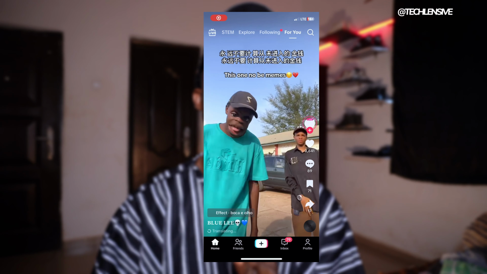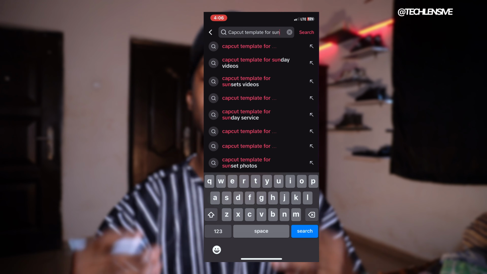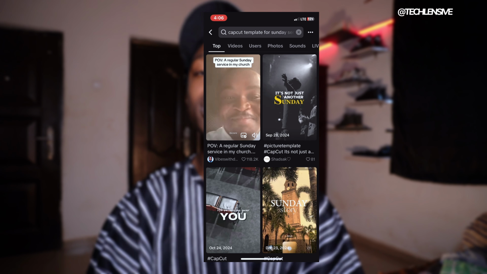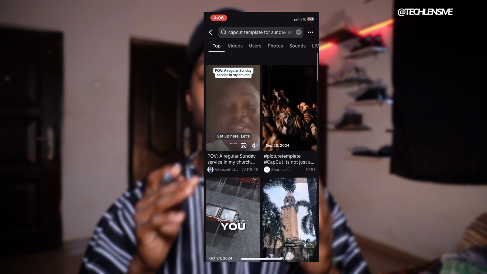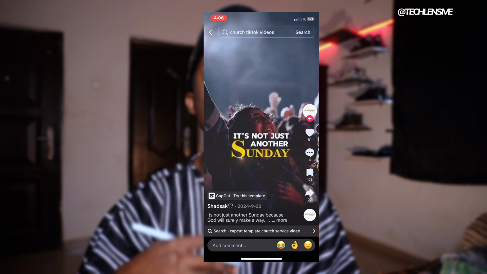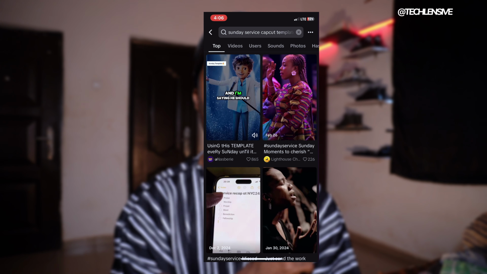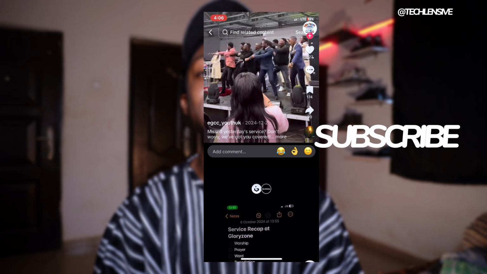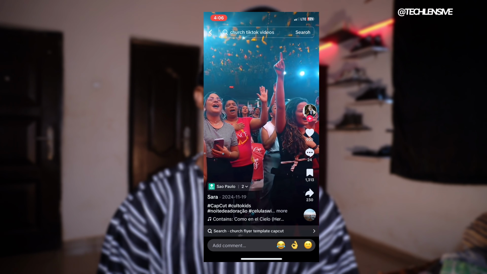Head into CapCut and search for the CapCut template for whatever event you got to capture. Let's say for a wedding, but since we used a church service, I'll do CapCut template for Sunday worship service. You would see that lots of ideas will come out. You click on them, and then you can look through all the templates that people have made. You go through all of them one after the other. Then when you get the one that suits what you want to do, you click on it, and then you would get to edit your own videos inside the CapCut app.